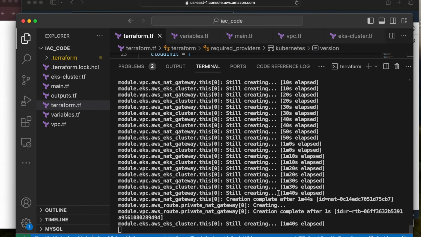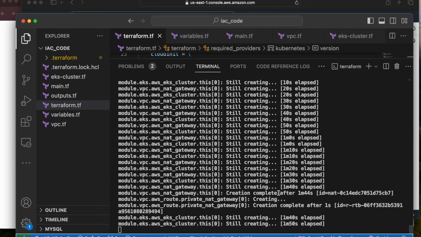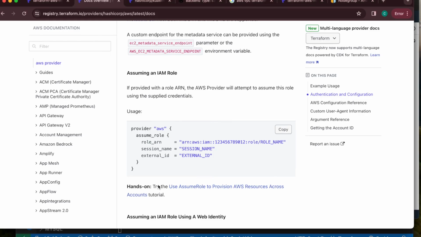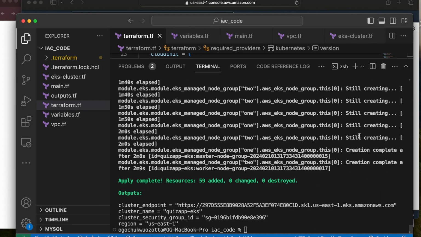Go back to the terminal. Look, everything is still creating. I will take you to the end of it. I'm going to pause the video and come back when everything is done. Cool, everything is created. We have 59 resources added, no change, and 0 destroyed.